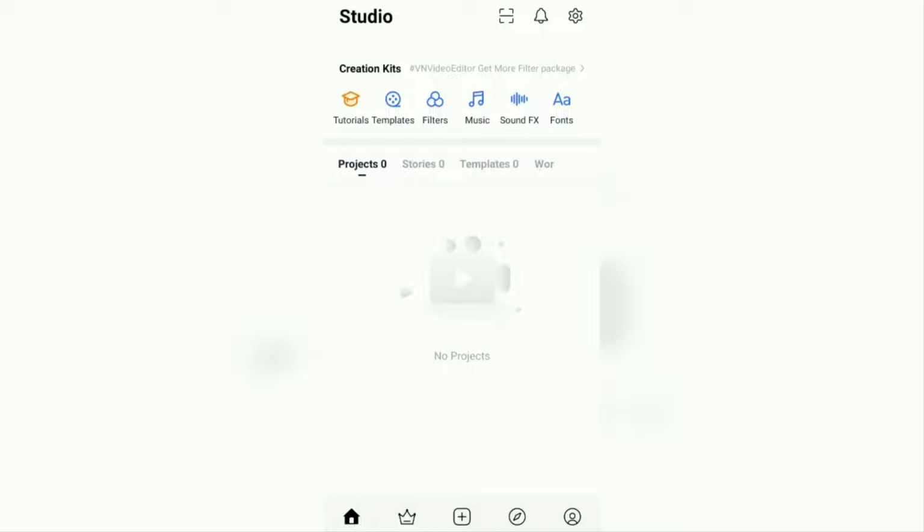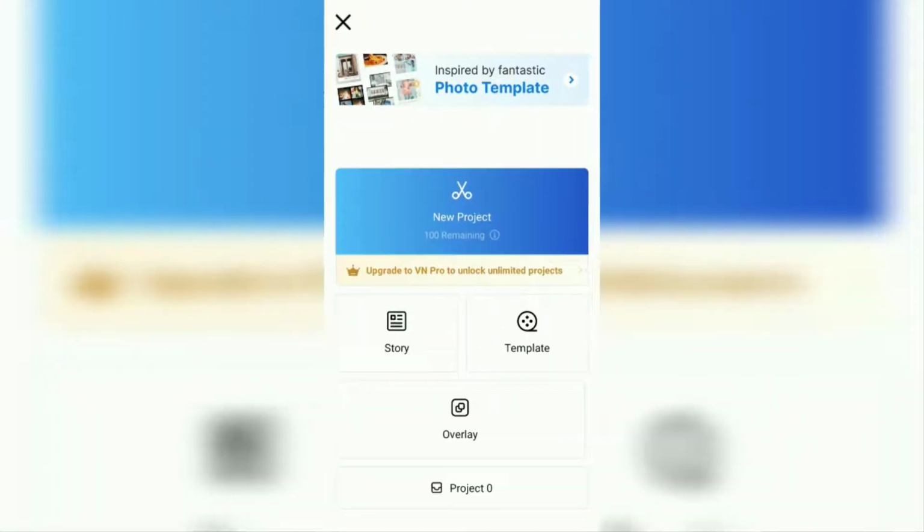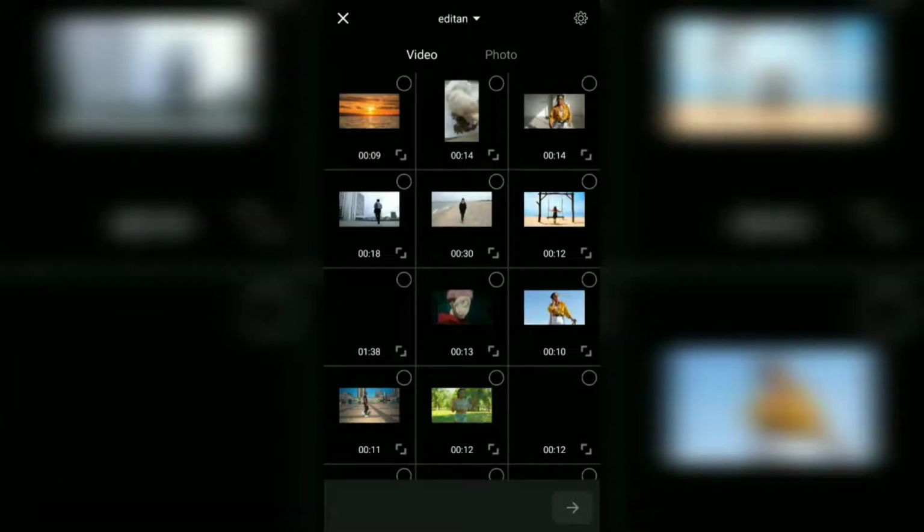Okay, first of all, open the VN app on your phone, then create a new project. Select the video whose background you want to blur and add it to the project.